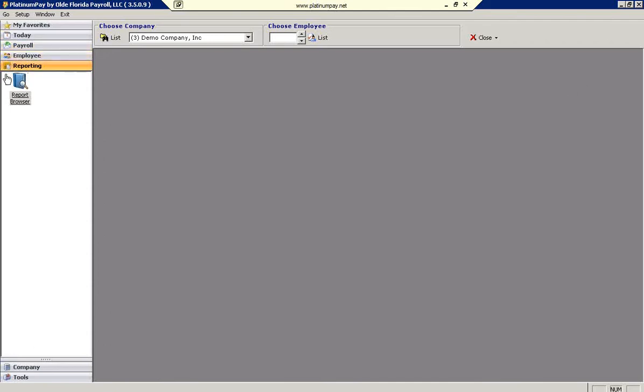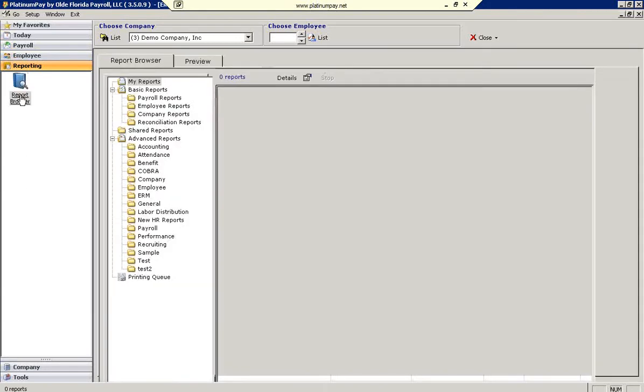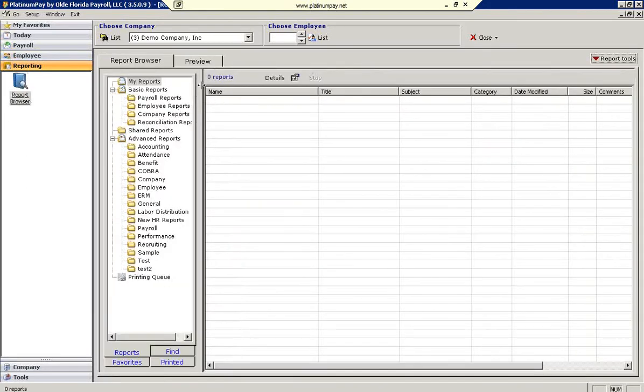From PlatinumPay, visit the reporting drawer over on the left side of the main interface and click on Report Browser. This will populate a screen of kind of a menu section. We're going to focus today on just the basic reports. Long term, as you become an advanced power user, you'll find that there may be some reports under the advanced section. Those are very different.